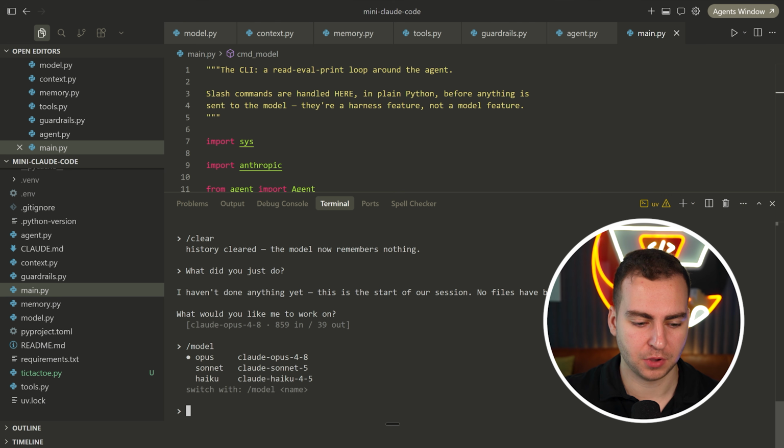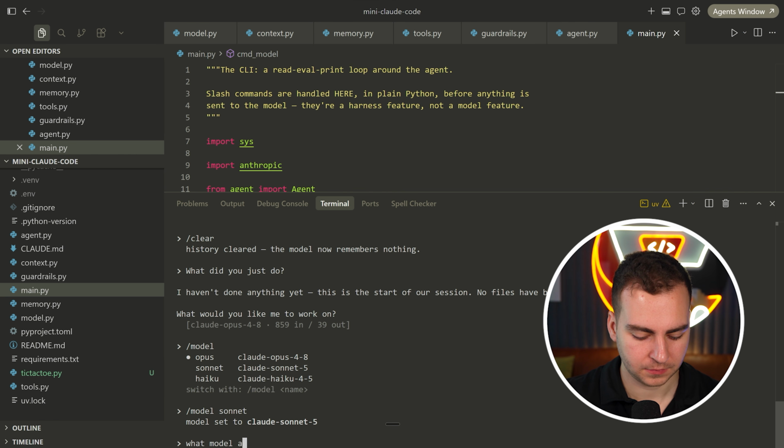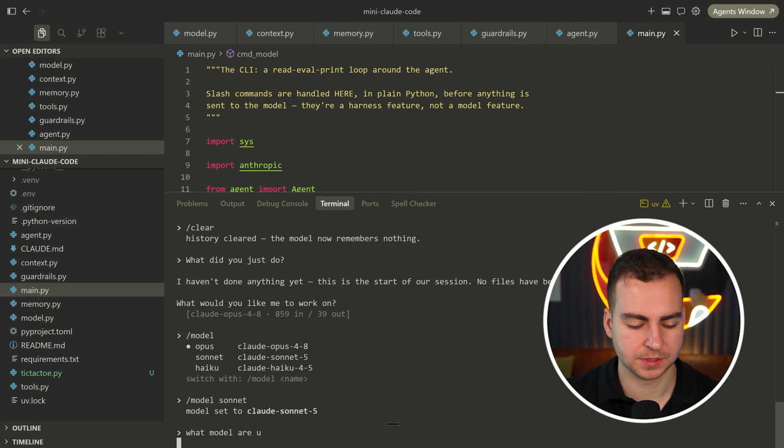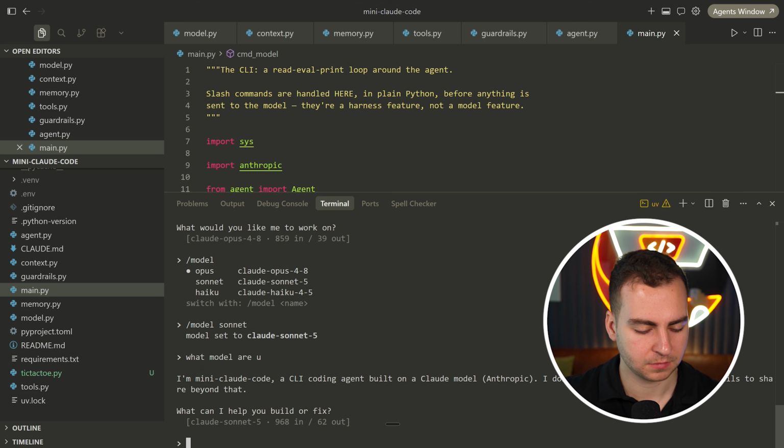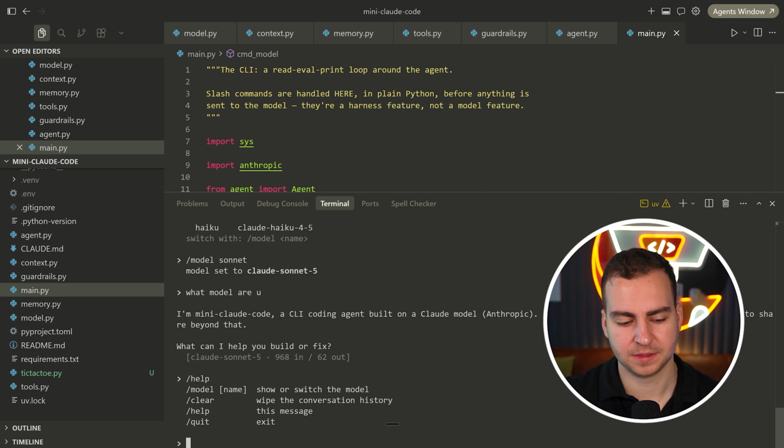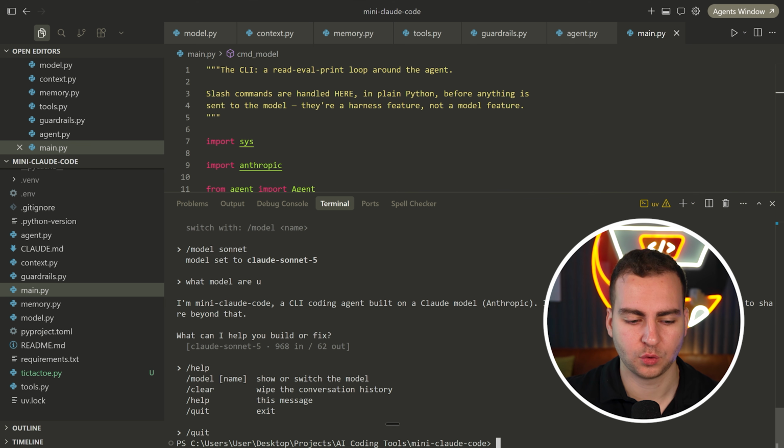I also can change the model, so maybe I want to change to Sonnet, so /model Sonnet, for example. Okay, we've now changed it. What model are you? I'm not sure if it's even going to know this, but let's see if it gives us the response. Okay, and you can see Claude Sonnet, I'm mini Claude Code. Okay, interesting. /help, and then we get the different commands, okay? And then I can quit out like that.